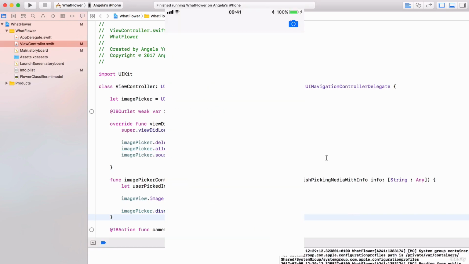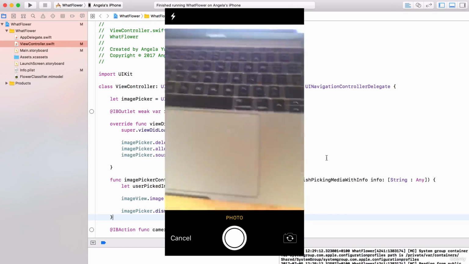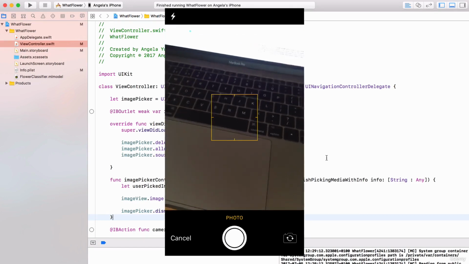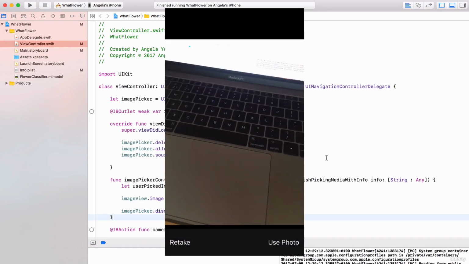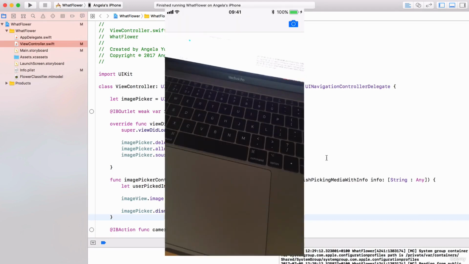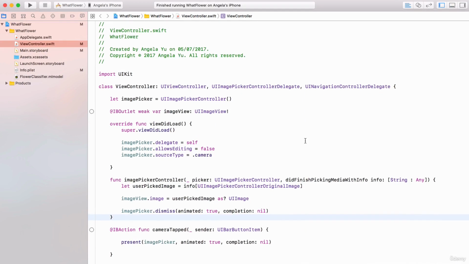All right, so here's our app, nice and clean interface, and we're going to tap the camera button to bring up the UIImagePickerController. I'm going to take a photo, and then I'm going to click use photo. And as you can see, it's set as the background of my image view, and we've successfully implemented our UIImagePickerController.